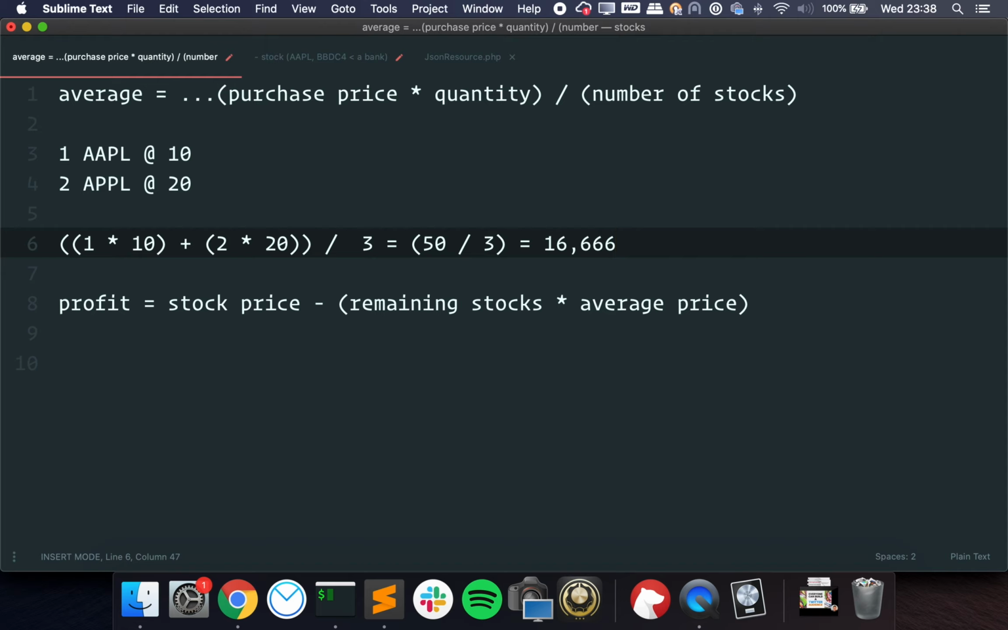We need to know this. We need to know our average price on a given stock, and we need to compare it to the current price to know if we are making a profit or not.